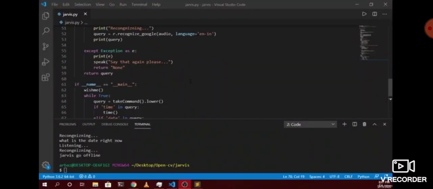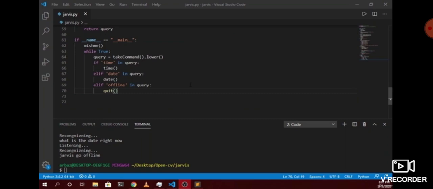So in the previous session, we have created this main function, and using this main function, we are calling these two functions which we created previously, which are the time and date functions. We also added another functionality of quitting the program. So let me just show you the output of what we made in the previous session.